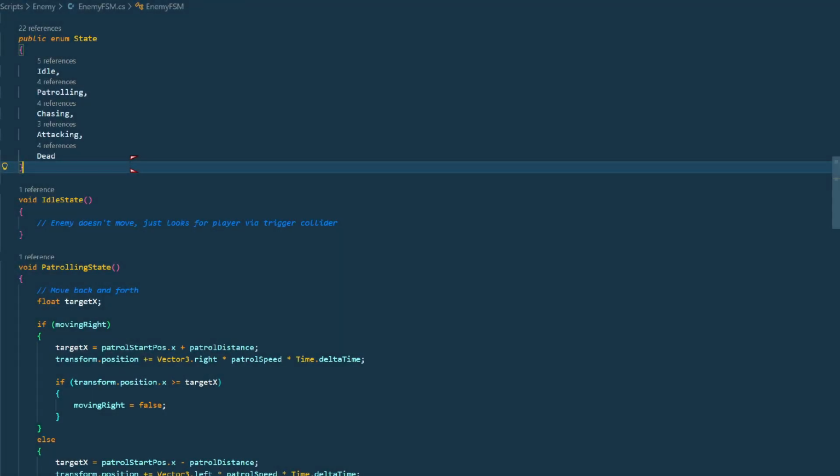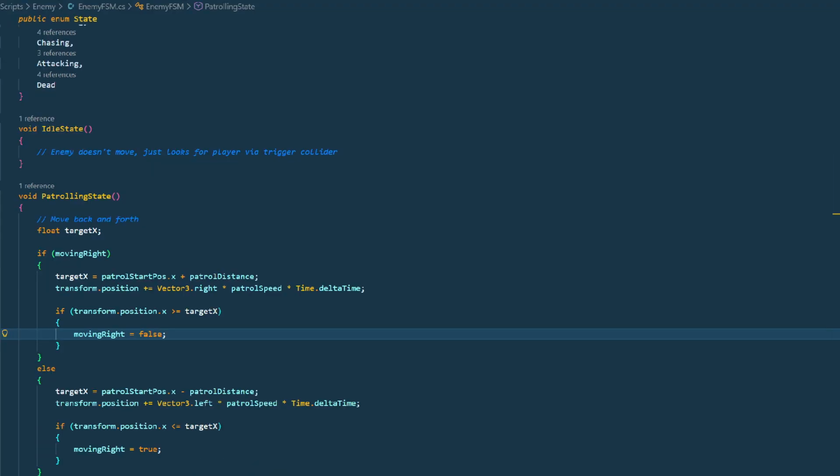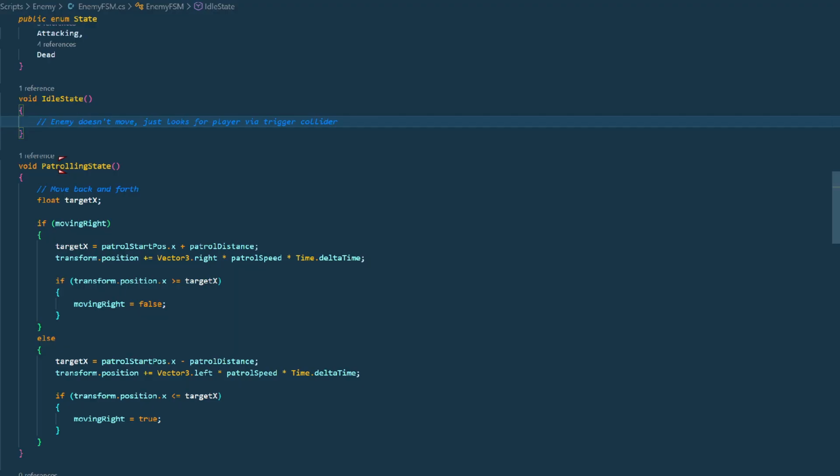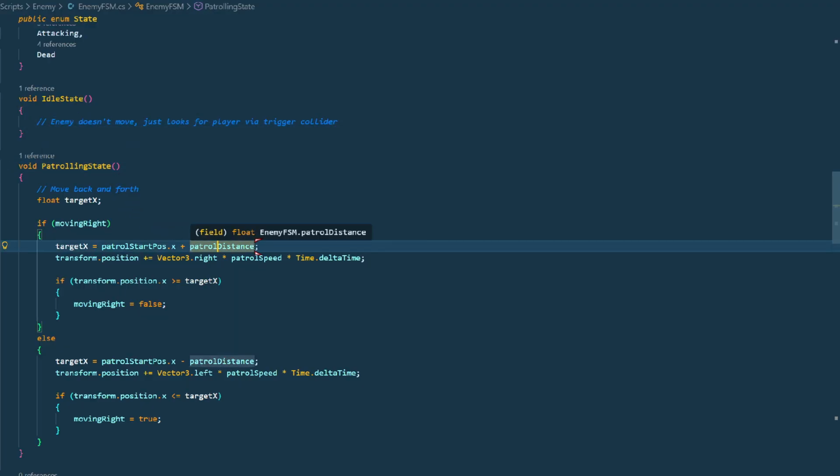We start by defining an enumeration containing the states. An enumeration is a fixed set of named constants, each of which, in this case, corresponds to one of our states. Next, we implement each state as its own unique method. The idle state is blank because it doesn't really have any special behavior, and we use OnTriggerEnter to look for the player. The patrolling state does have unique behavior. It moves the enemy back and forth along the patrol distance.